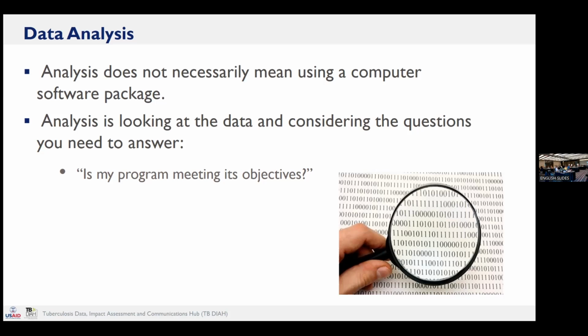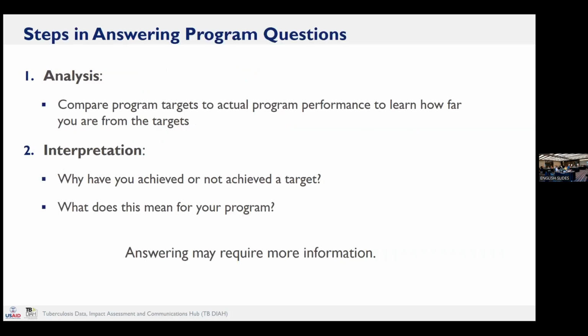We have different ways. So at the end of the day, what do we do by analysis? We try to answer basic programmatic questions like this. So in the analysis process, we try to compare program targets with actual performance. We have already a target set, preferably, and at least it's recommended to have a smart way of setting targets. Then through analysis, we'll try to assess how far we are getting closer to our targets.